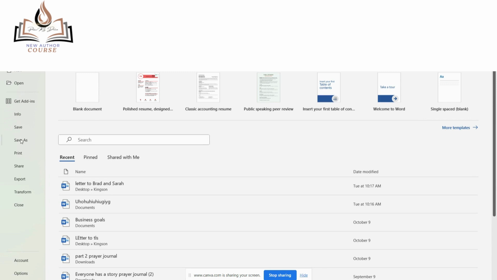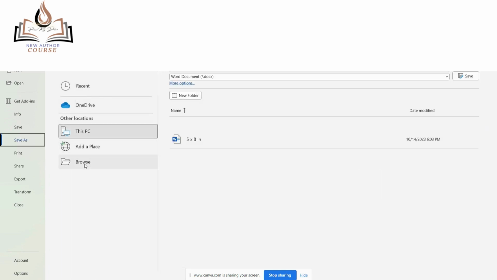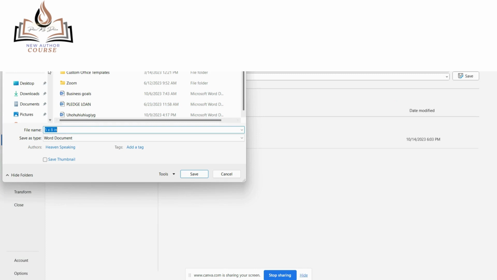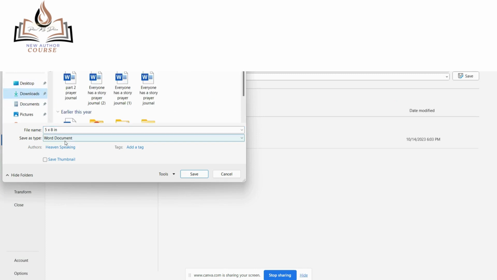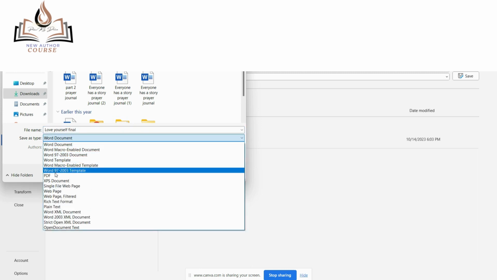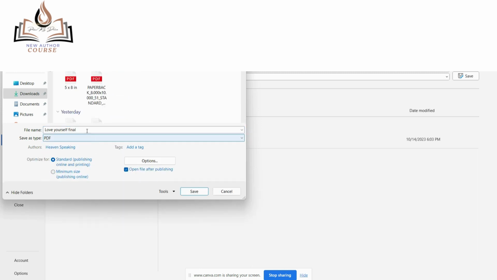So I'm going to go up here to File. I'm going to click Save As. I'll click Browse, and I'm going to save it in my downloads, and I'm going to save it as Love Yourself Final. And I'm going to go down here and save the type as a PDF. And now it should be in my downloads.